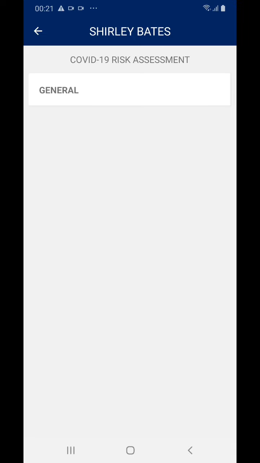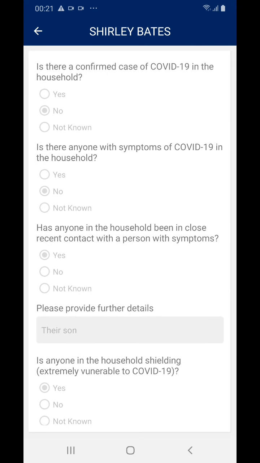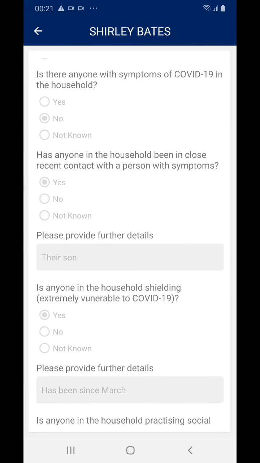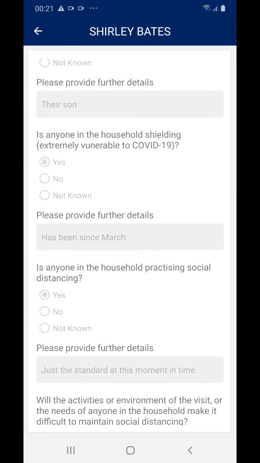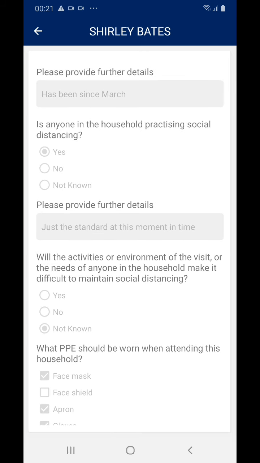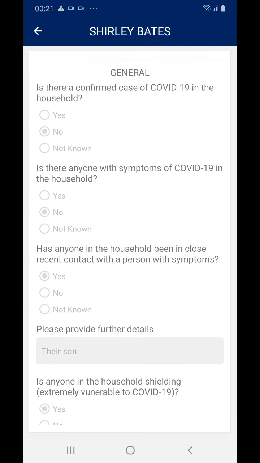So here we are, COVID-19 risk assessment general. If we tap that, and now what you can see are the answers to the form that I filled in a few moments ago. And this would be available to all carers now that have a visit with Shirley Bates.